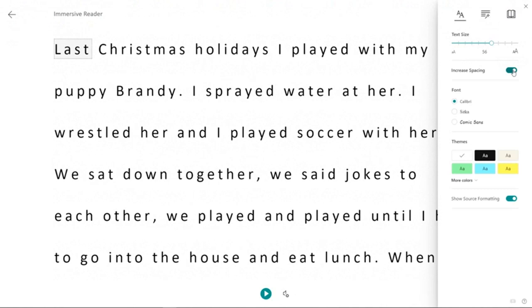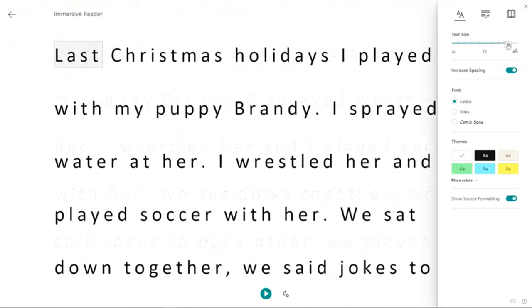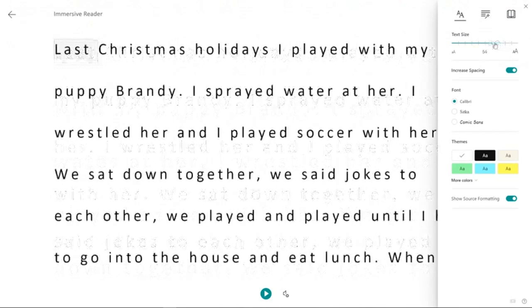And for them, it's actually quite visual. So what we do is, by increasing the spacing, we increase the spacing between the letters, between the words, and also between the lines. And that's going to help reduce that visual crowding experience for those students. And then we can increase the text size, which will increase that spacing even further.